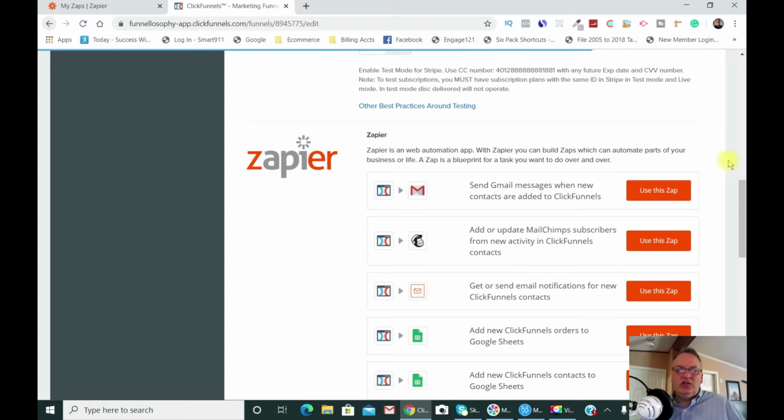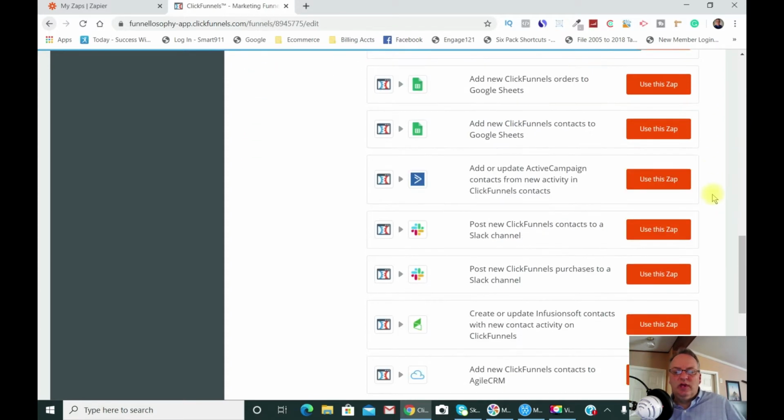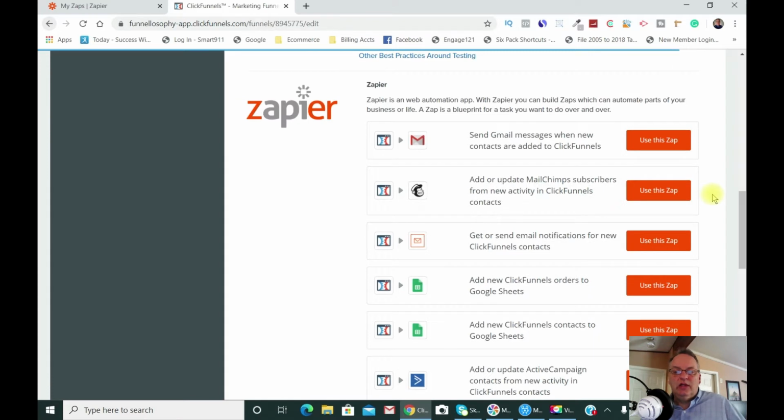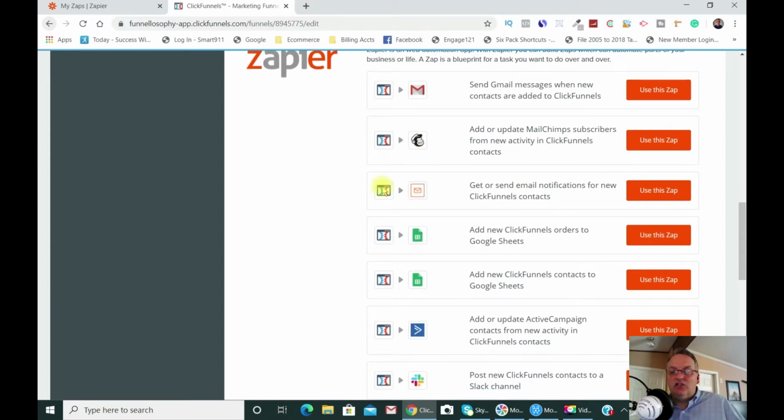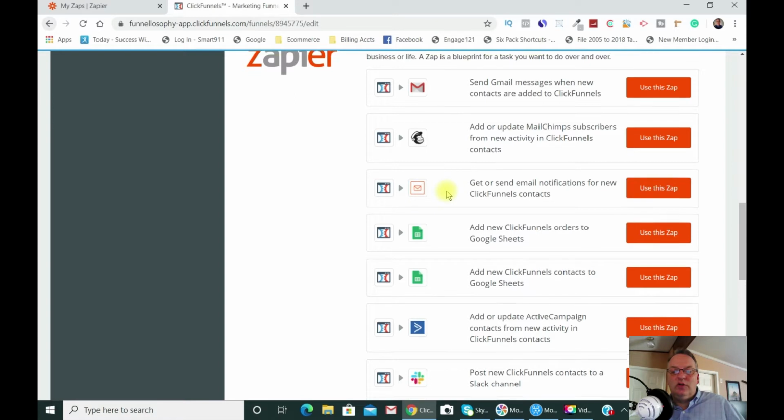Now, these are some of the integrations that are directly associated with ClickFunnels. Okay, you can send data from ClickFunnels to your Gmail account. So let's say that every time somebody subscribes to your list, you send their name and email address to your Gmail. Same thing here. If they subscribe, send it to your MailChimp account. Here's one. It's going to send you an email notification. So every time somebody subscribes, you're going to get an email notification that you've got a new ClickFunnels contact.